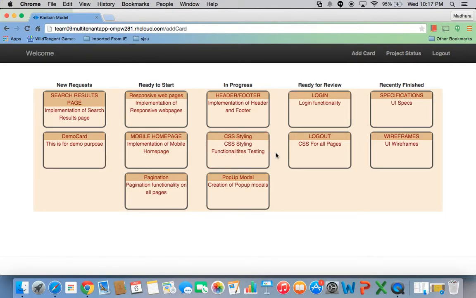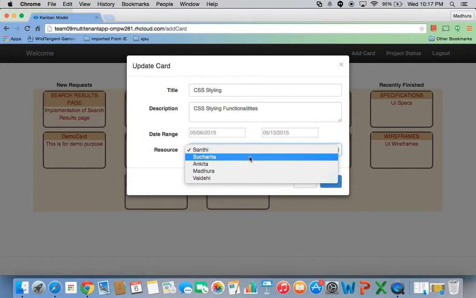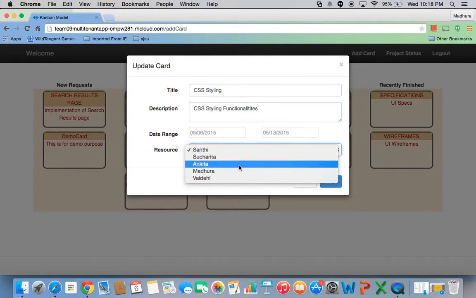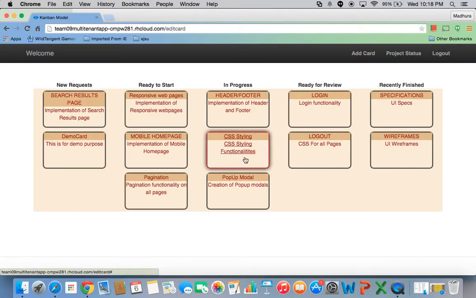Now let me do the editing of the card. Let's say I click on this particular card in the in progress section and say I'm removing this testing. The description is just CSS styling functionalities. During edit mode, we can assign a card to any of the resources available. These are the available resources, and I can assign this card to another user. Let me save. Okay, so now the card description got updated to CSS styling functionalities.